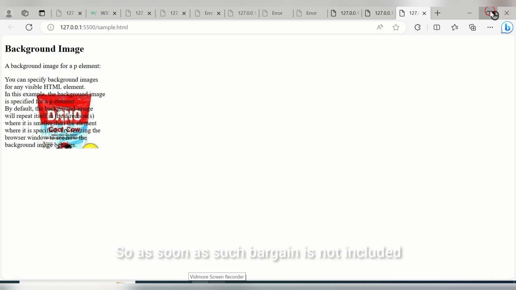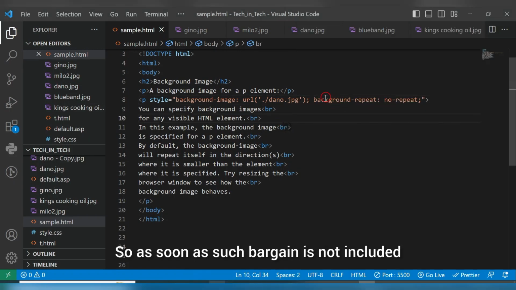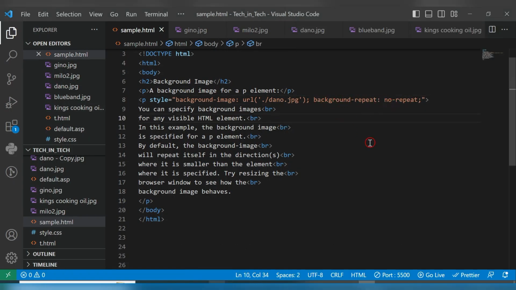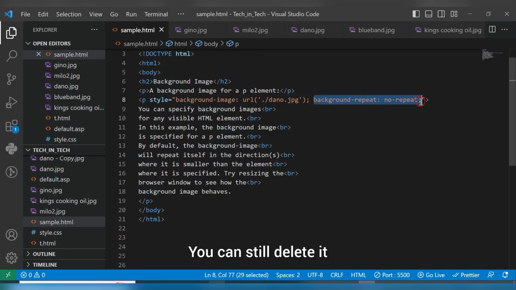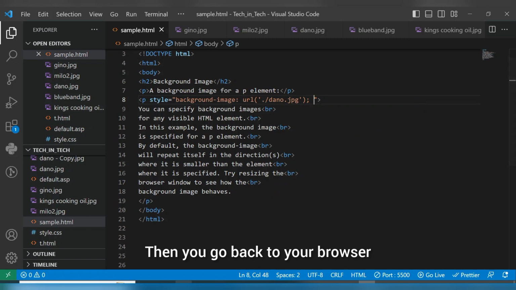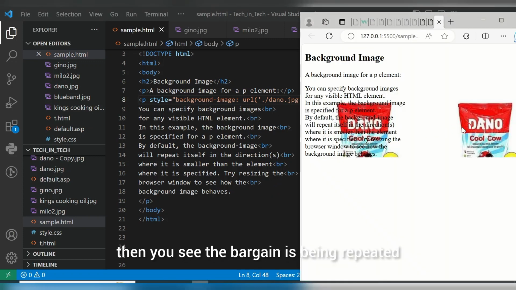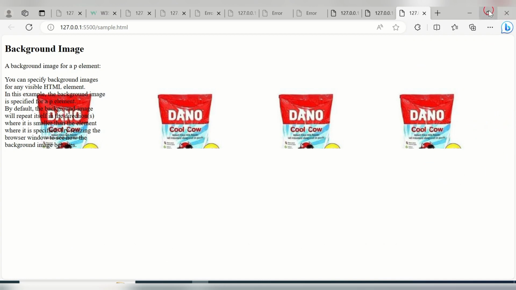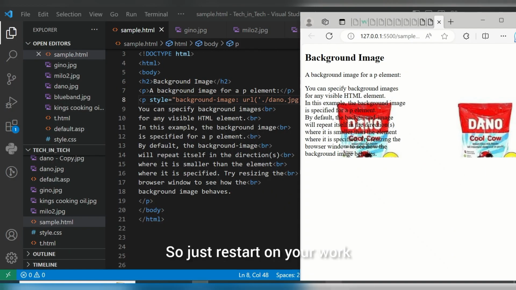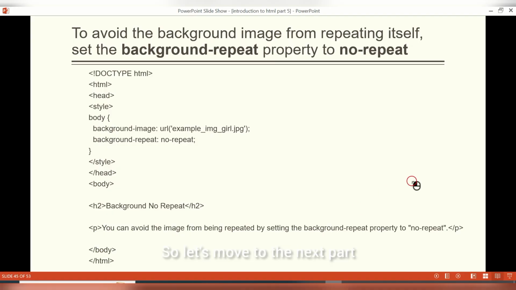Assuming I do not include background repeat no repeat, you can see, just like what we did earlier, it repeated itself. You can delete it, then go back to your browser, and you see the background is being repeated. It's going to repeat until you get to the end of the page, and if there are still more pages, it keeps repeating. So just freestyle on your work and enjoy coding. So let's move to the next part.